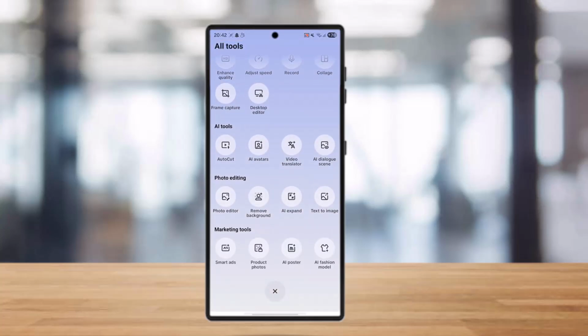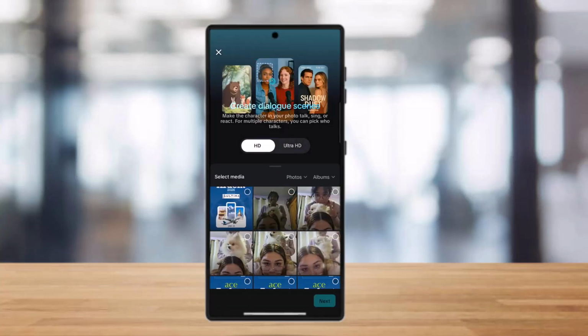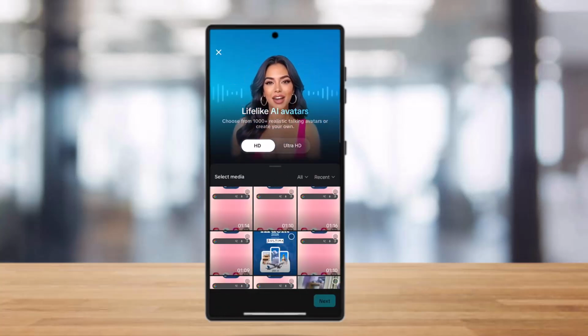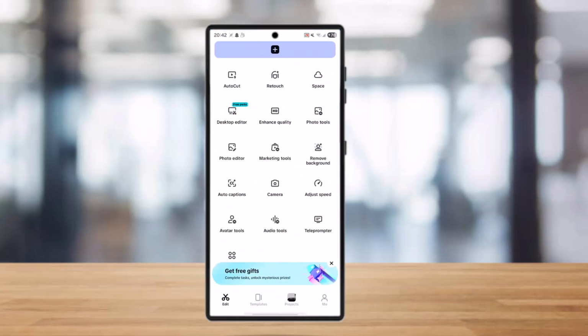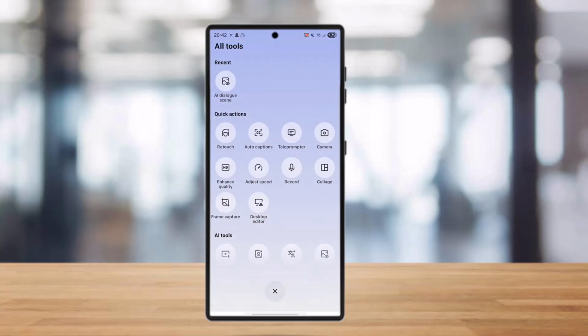So there are AI tools like AutoCut, AI Avatar, Video Translator, or AI Dialogue Scheme. Once you have selected any of these, you can simply make your scripted video with the help of AI Story Maker, or image to video by animating stills, or AI avatar from custom presenters, and AI effects like artistic filters.